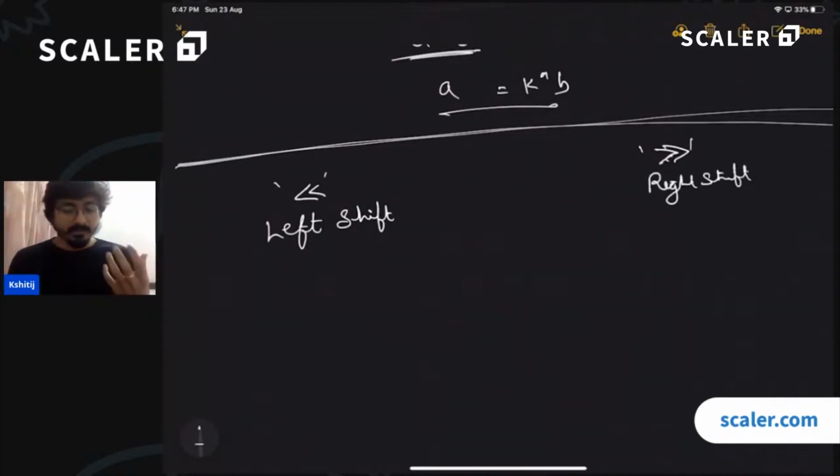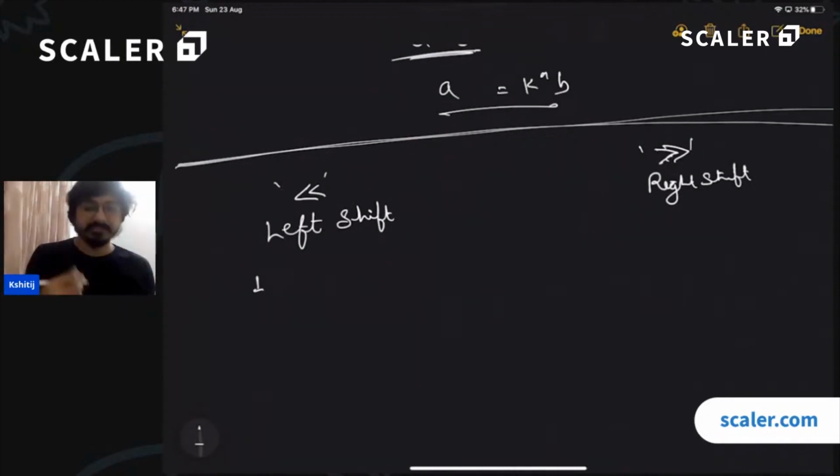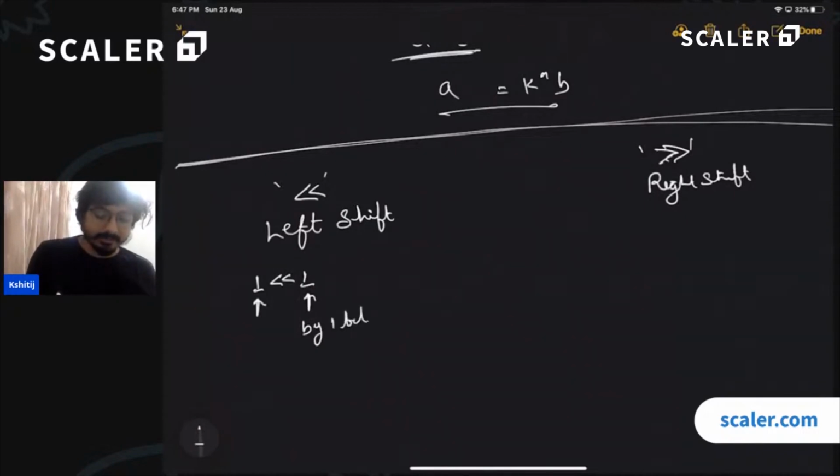What do we mean by left shift? Left shift means nothing but you are shifting the bit positions. You are shifting all the values which are there in the bits towards the left side. So for example, if I have 1 and I left shift 1 by 1 bit, how will I write it? I will write it something like this. So I am left shifting this number by these many bits.